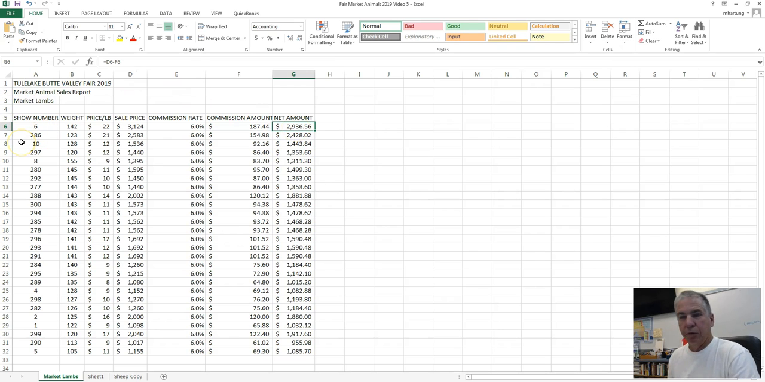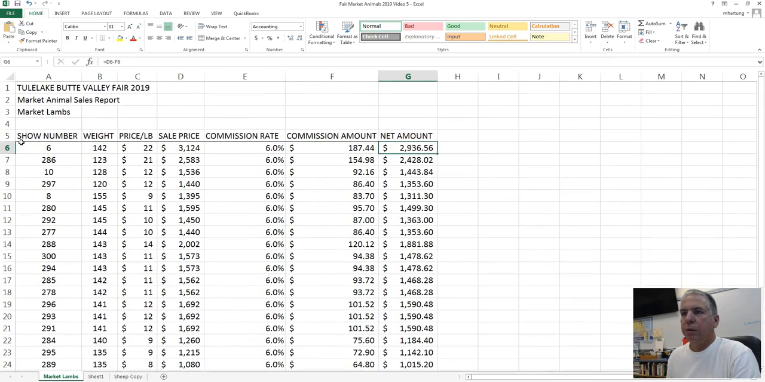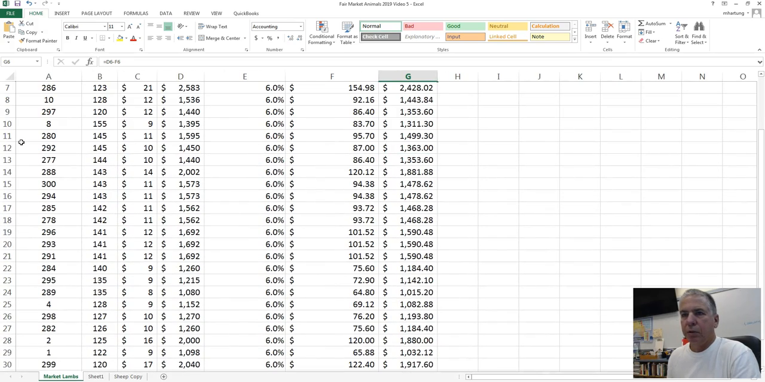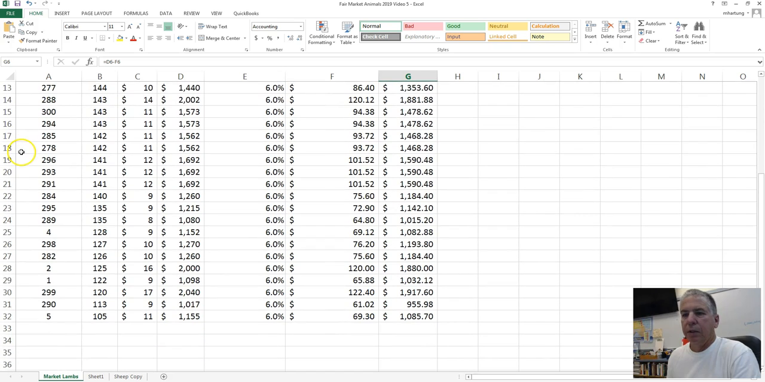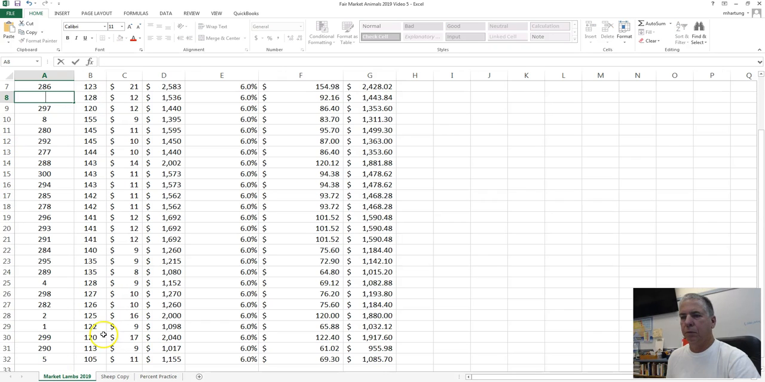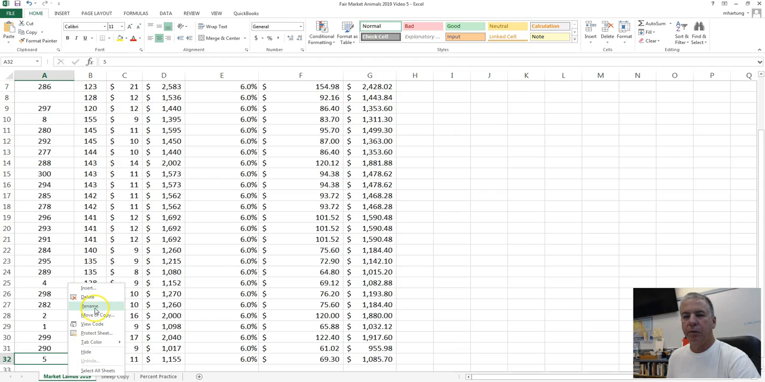So what we want to do now is, first of all, make sure that you have it saved, and then come down here and make sure your worksheet has a name. We want to call this worksheet Market Lambs 2019. So you can either double click, type a new name, or you can point to it and right click and rename it. You could do it that way, Market Lambs 2019.